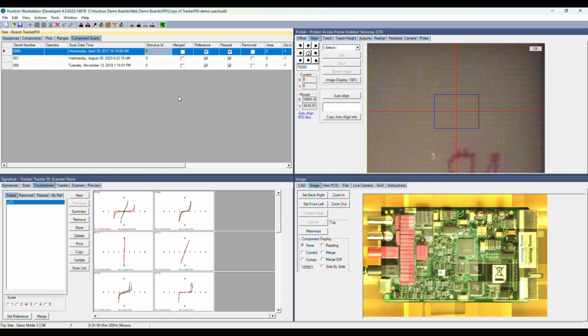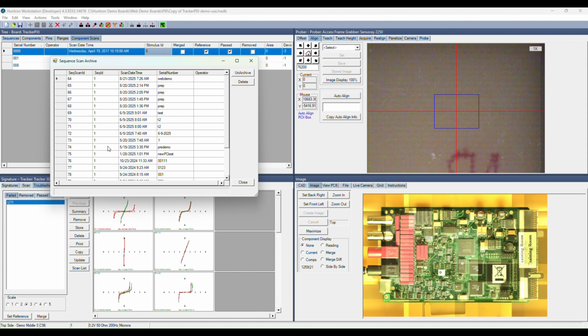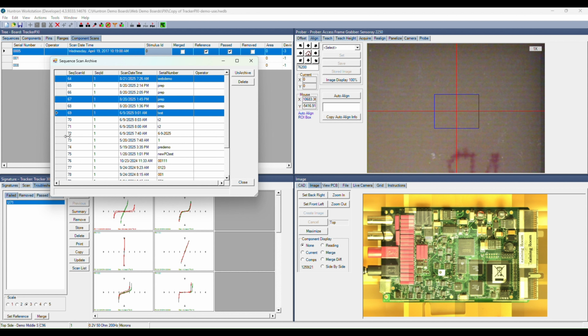When bringing back non-reference scans to the active database tables, you can choose which scans are unarchived. To do this, we'll begin by selecting Unarchive, Delete, Board Non-Reference Scans from the Edit menu in Workstation. A Sequence Scan Archive window will open that lists all the scans that were archived for this board. Using the Control or Shift keys, I'll select just a few of these scans to unarchive. The option to select scans and delete them is also available here.